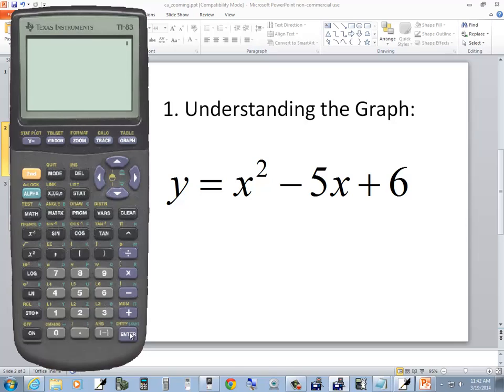And of course, if you zoom in too much, then you don't see anything. To set it back to your standard viewing window, you do Zoom, and then you choose 6 for ZStandard, and that sets it back. Now that's zooming in.